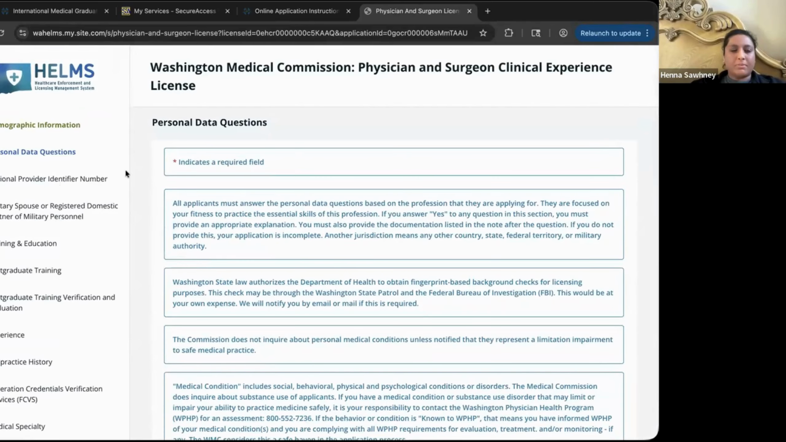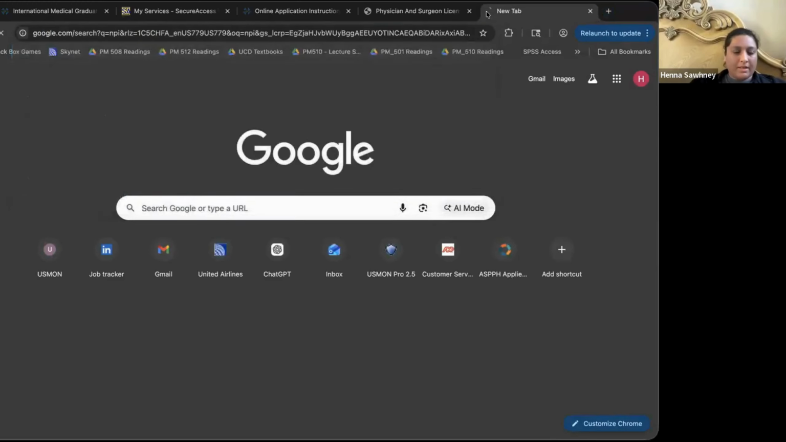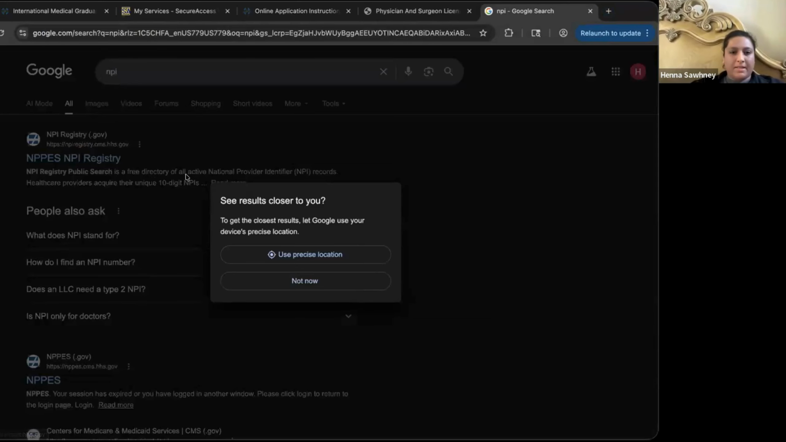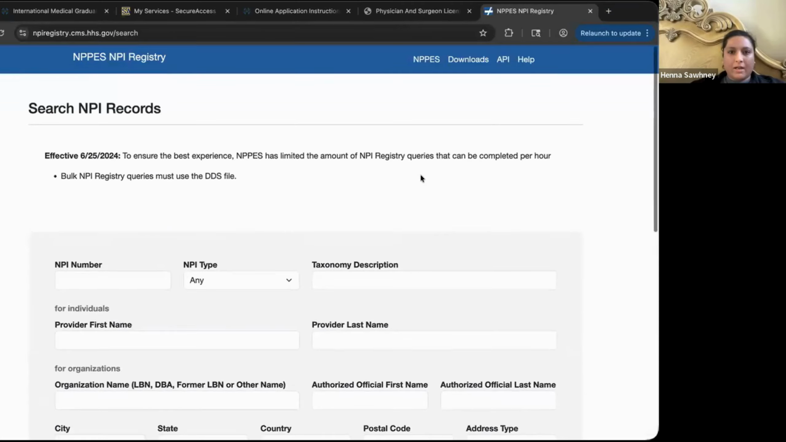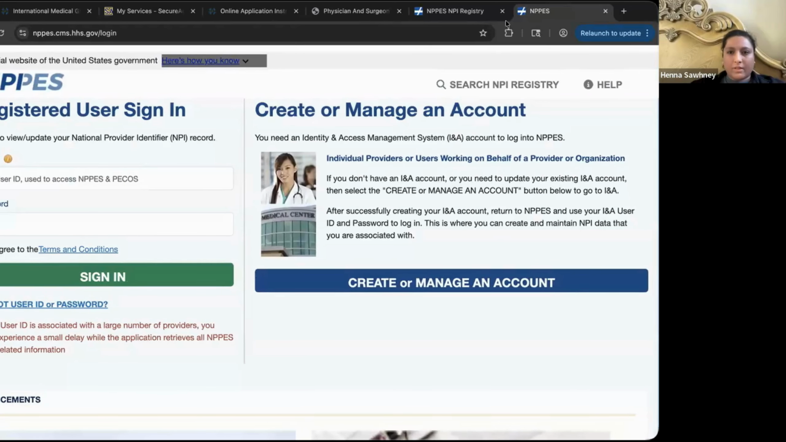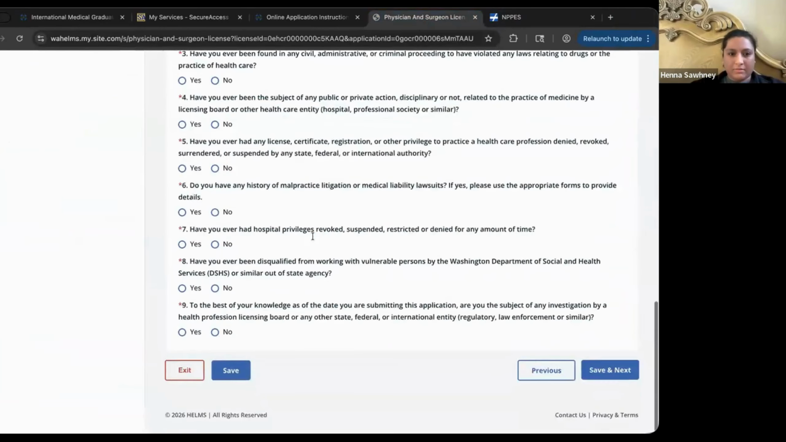So the National Provider Identification Number. This is really easy to do. You just go to NPI, the NPPES registry. Here, you're going to create an account. It's going to ask you for information again, and once you're done with that, it'll give you your NPI number. And that's what you're going to enter here.